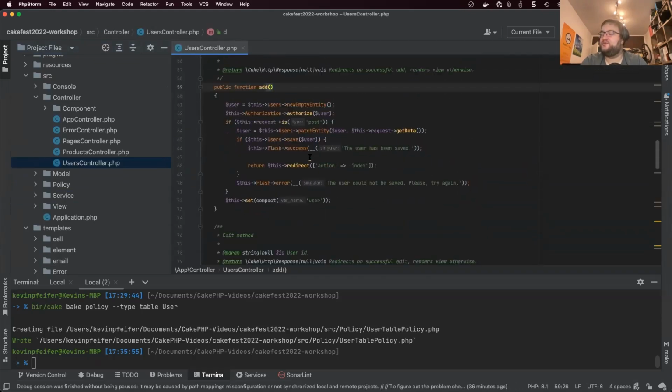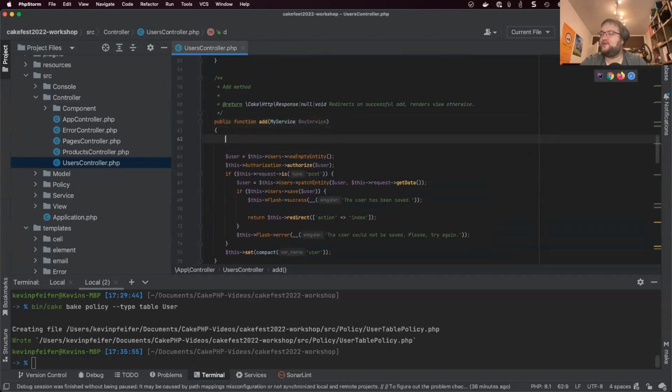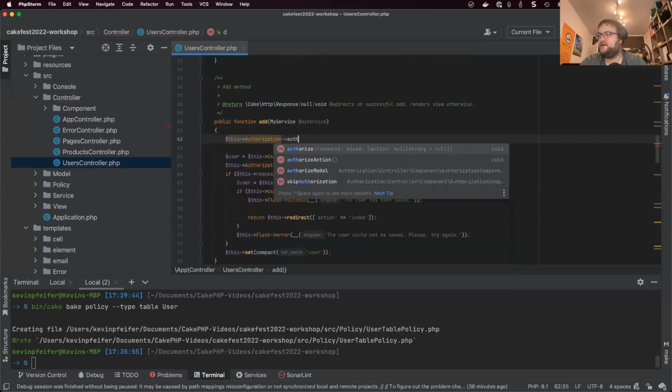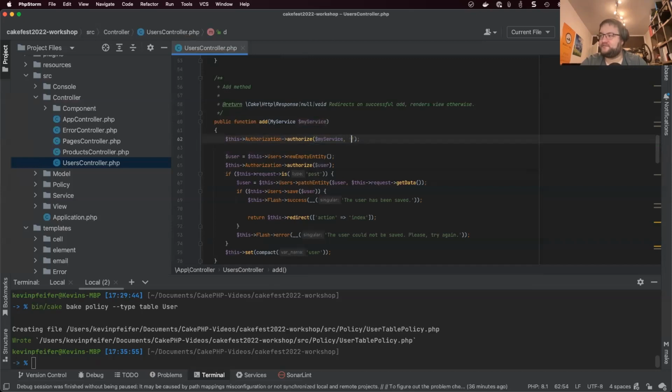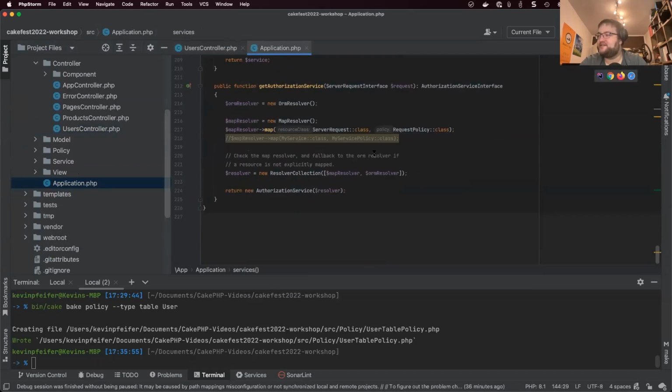Now we are also able to add it, let's use the add injection, so my service, and here we are also able to say this authorization, authorize my service with, let's call it, the access method. Now, okay, how does the connection from the service class to a policy happen? Well, this is what I've partially spoiled already while copy pasting it.